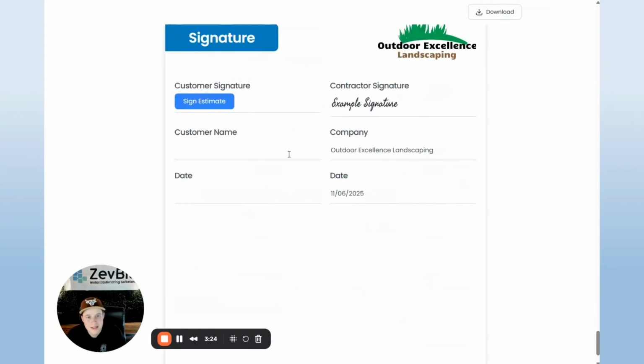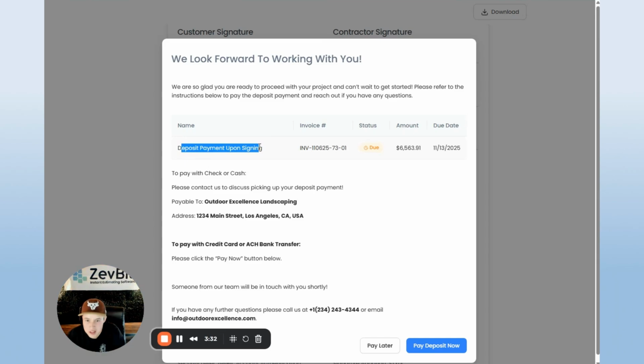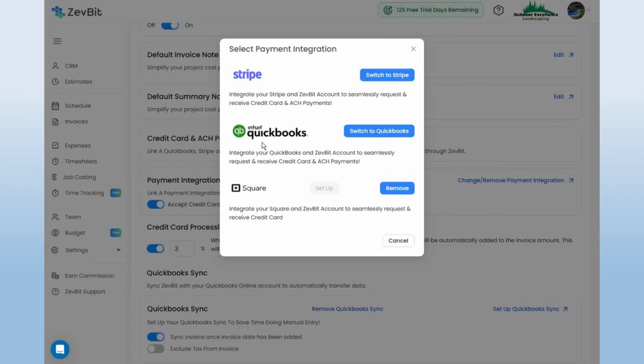What's amazing about this is as soon as they sign that estimate here, it's going to pop up and say, "We look forward to working with you," and it'll show them the information about the deposit payment. Whatever deposit percentage you have in there, it's going to show that to them. When they click pay, you can have different options with credit card, ACH, check/other. So ZevBit actually integrates with Stripe, QuickBooks, and Square for payment processing.